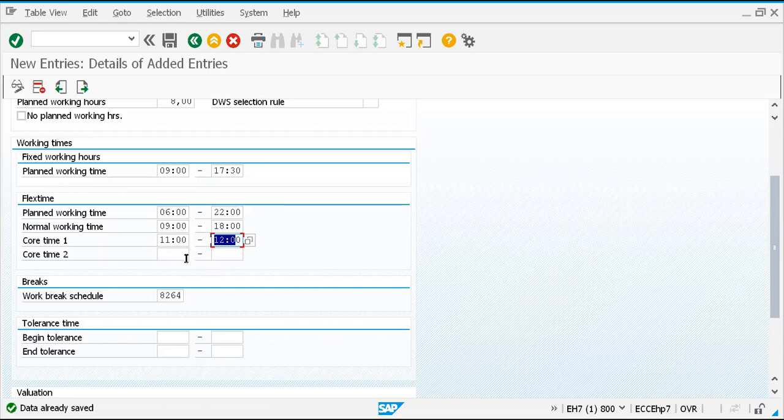It is possible that there is core time 2 also, for example 15 to 16 or 15:30. There may be another core time. That is why you have maintained core time 1, core time 2. You can maintain, for example.